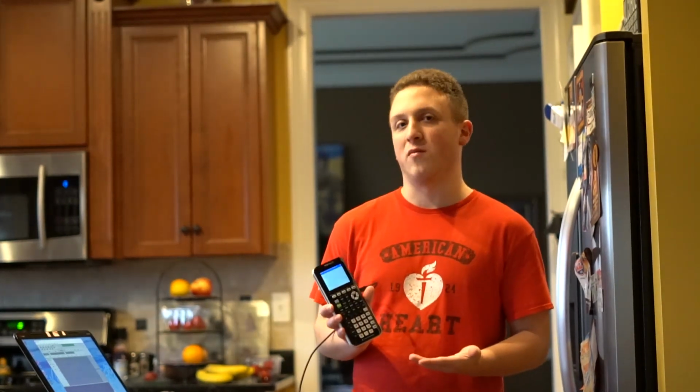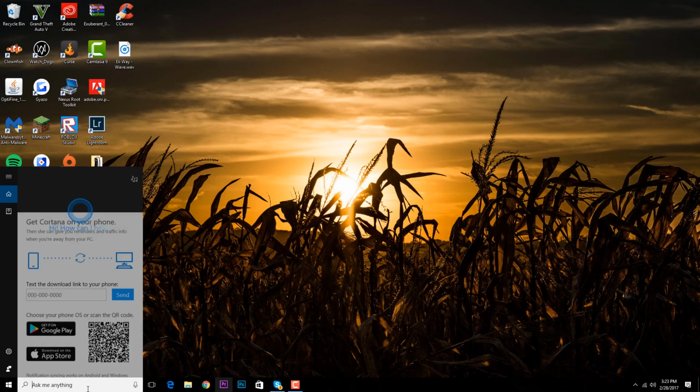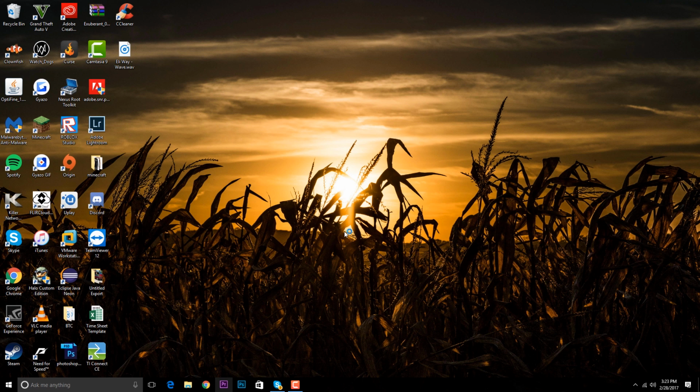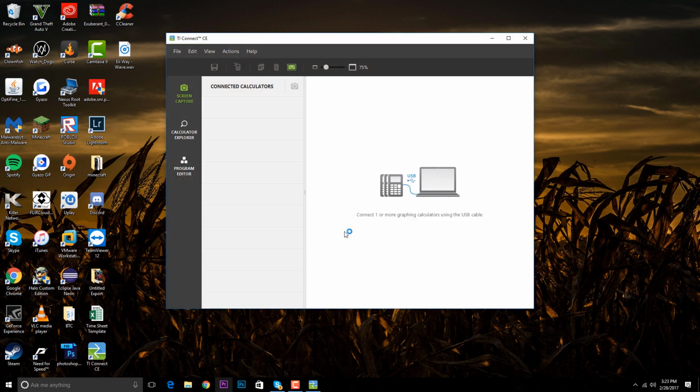Now we're going to head back over to the desktop to show you how to put it back in normal mode. Let's boot up the software now. We'll let it open up, and you'll notice right here that it detects it. In order to get your calculator out of test mode, you're going to want to send some sort of file to it.